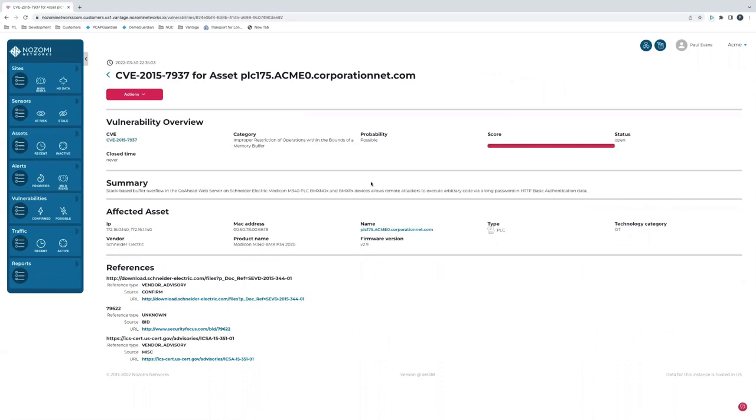Clicking on the CVE number brings up details for the associated vulnerability. Here you see the vulnerability overview, which includes the CVE number, the category, the probability, and the CVSS score. In this case, it's 10 out of 10. And below this, we have a summary.